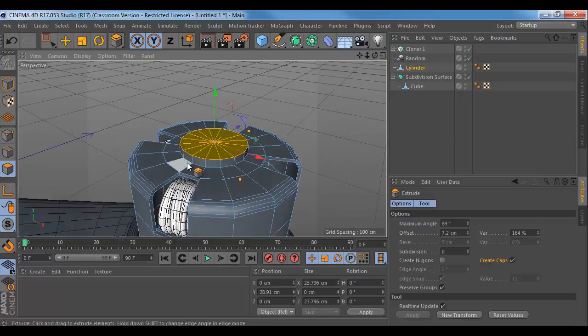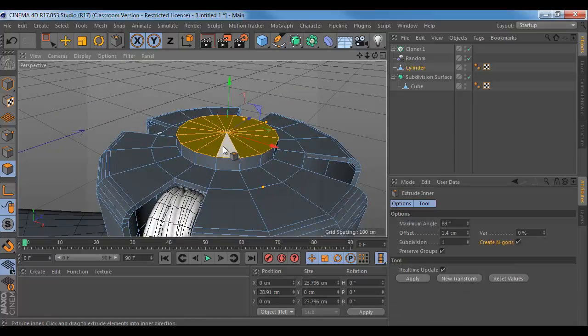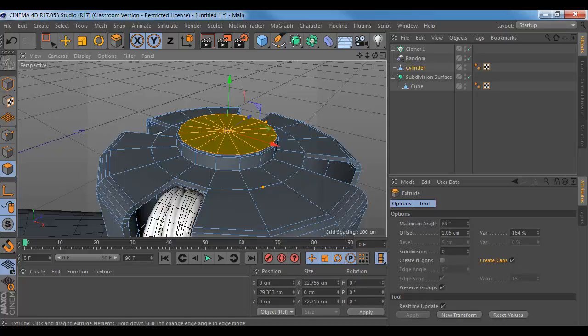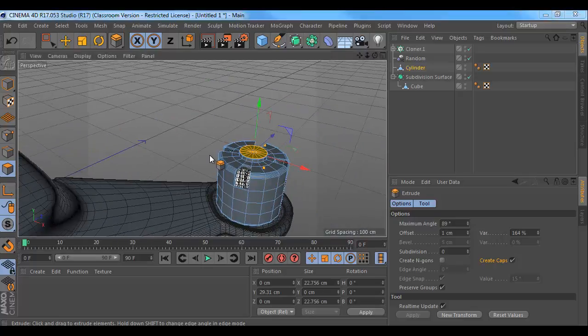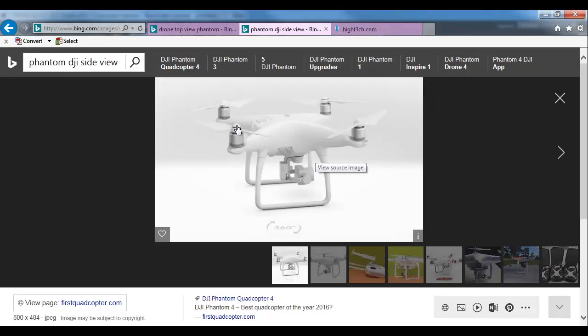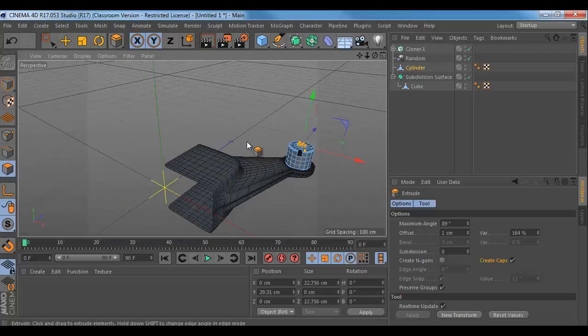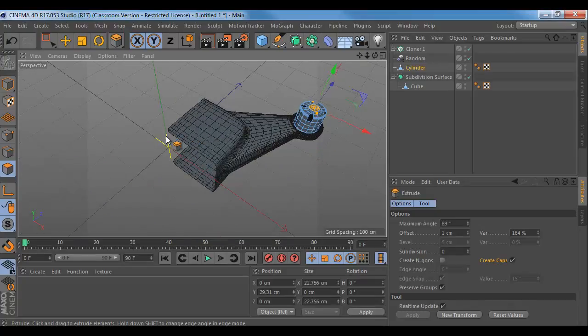And again, this is just to give it some extra detail. Scale it in a little bit, regular extrude up. There we go. And then I can drop a little propeller motor on top of it. Now again, just like the other one, I can create my propeller motor here, or my propeller there, and then just scoot it over, and that way it'll duplicate and move around with all the other stuff.